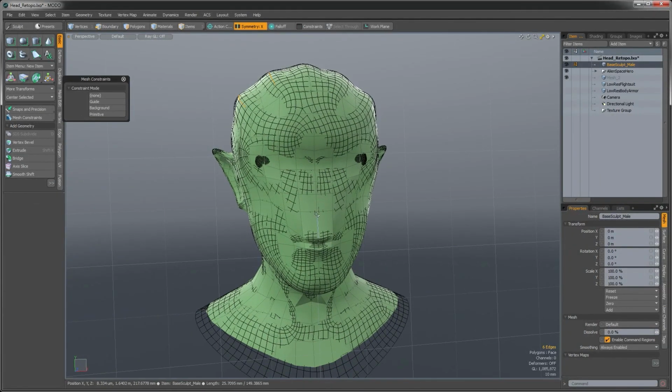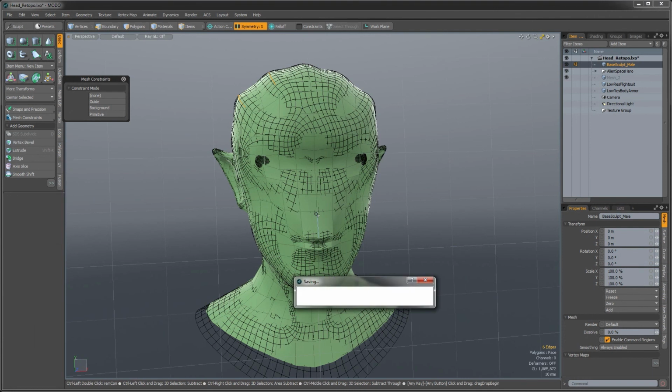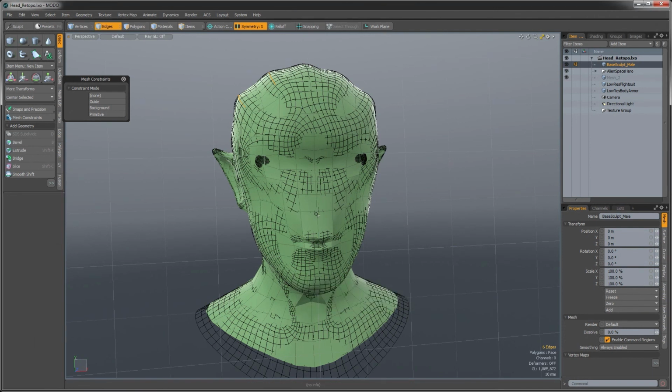So I'm going to hit Control S to save the head retopo, and we are almost through with the retopo portion of the video. So in the next video I'm just going to show you a quick technique that I'm going to use for the hands and the glass dome, and then we'll be getting on to the UV mapping.